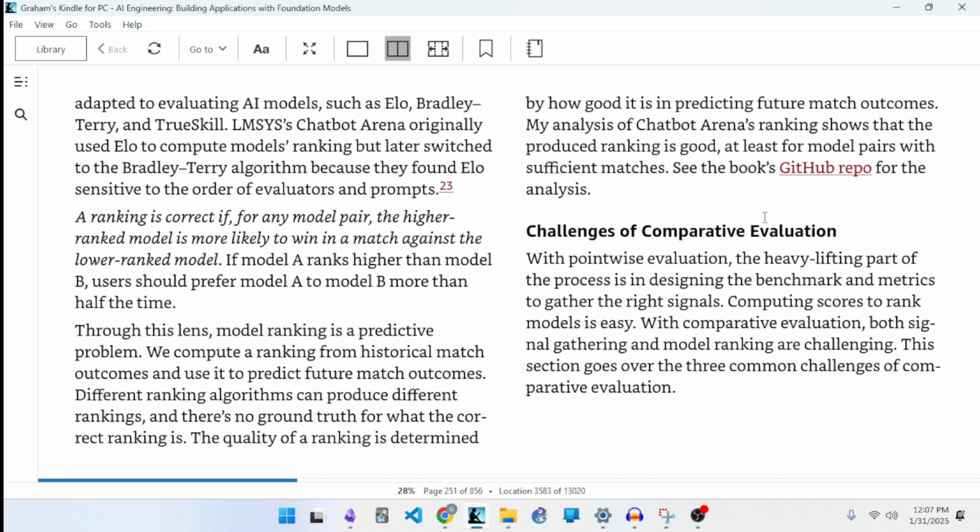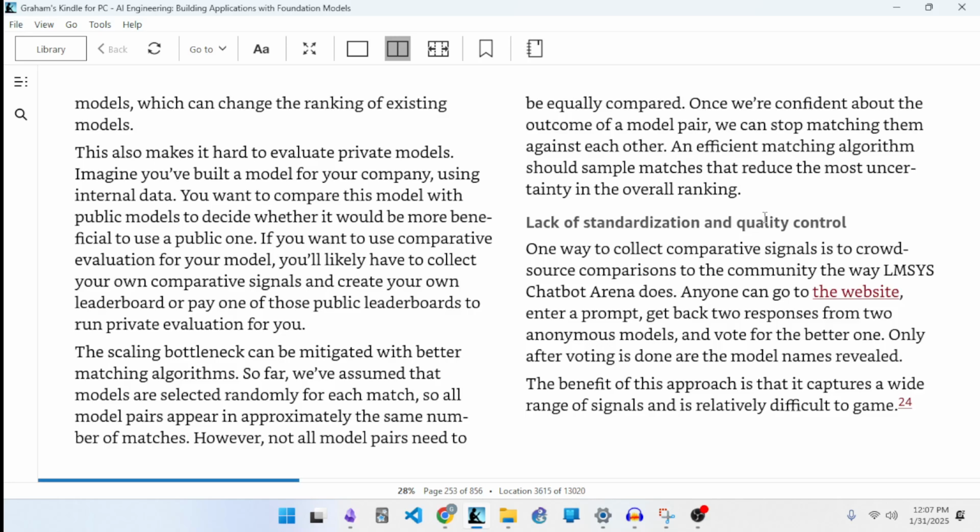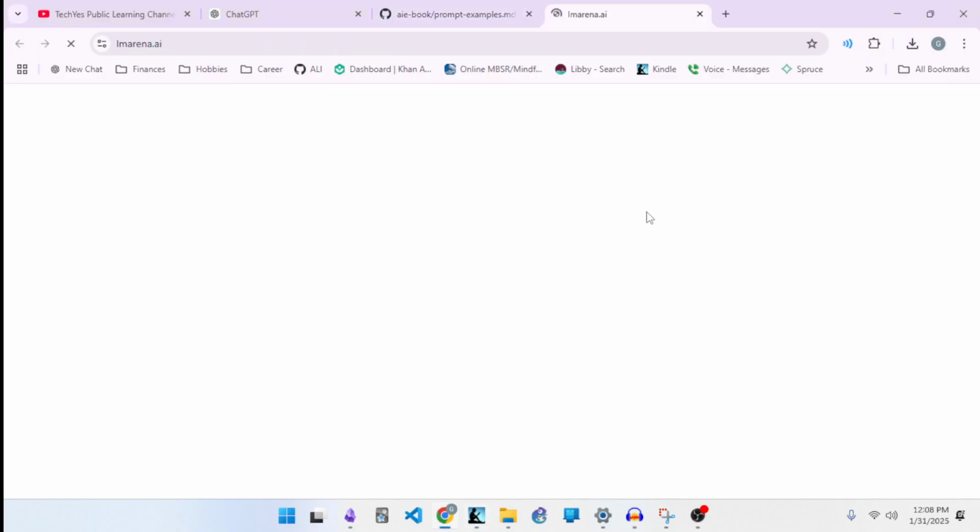All right, so then the second common challenge of comparative evaluation is lack of standardization and quality control. One way to collect comparative signals is to crowdsource comparisons to the community, the way LMSYS Chatbot Arena does. Anyone can go to the website, enter a prompt, get back two responses from two anonymous models, and vote for the better one. So I'm going to Control-click here to open that and try that.